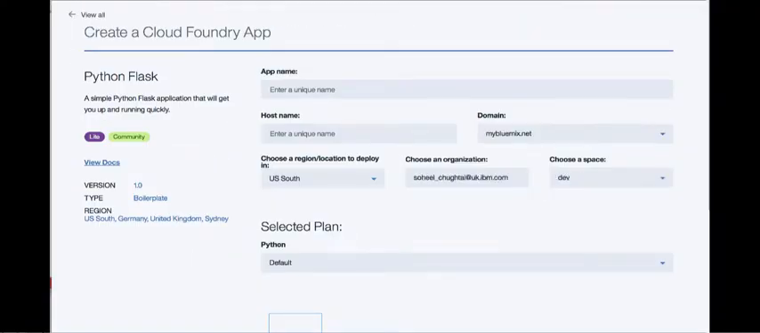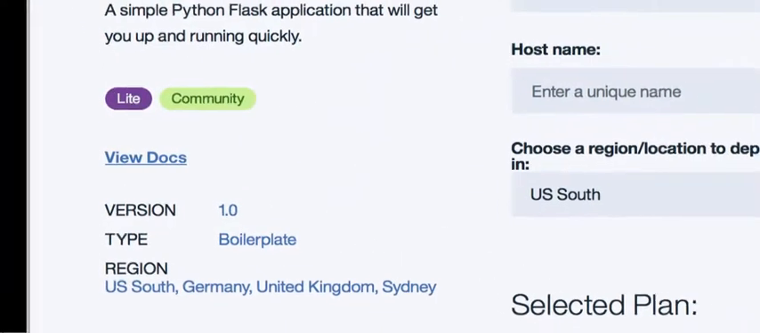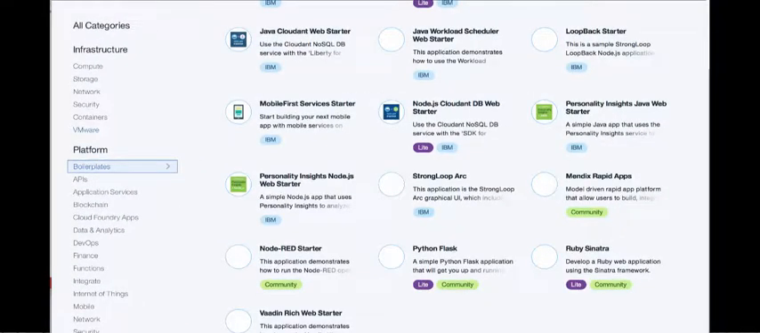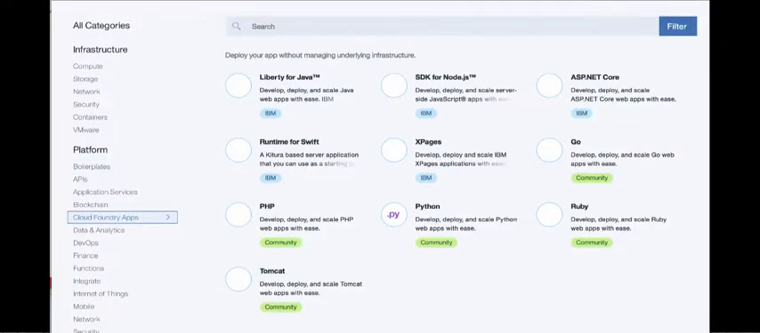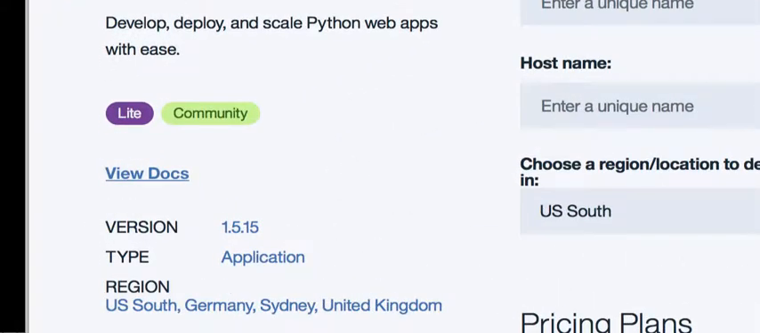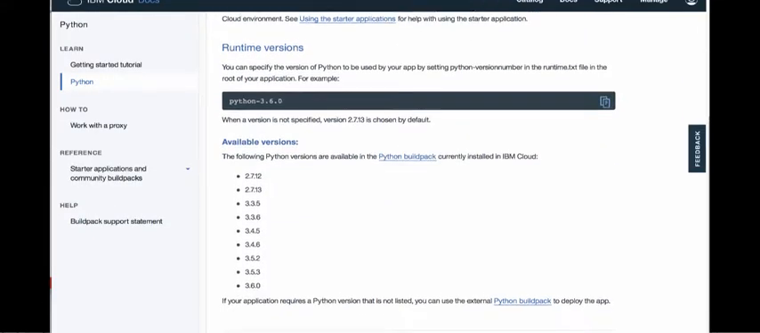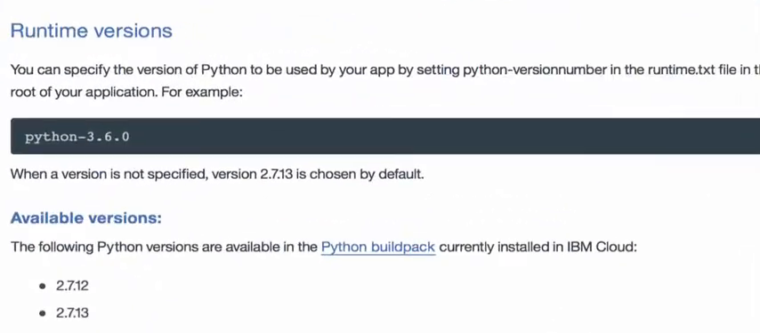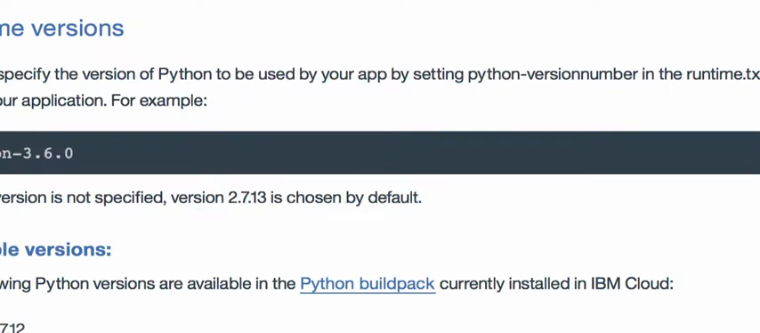Make a note of the View Documents link. If your starting point is the Cloud Foundry runtime, you'll see the link in that place as well. So you can actually make a start from either of these two places. Let's click on the link. Note, this documentation shows you how to fix the version of Python that you're going to be using in your runtime environment by setting it in a runtime.txt file.